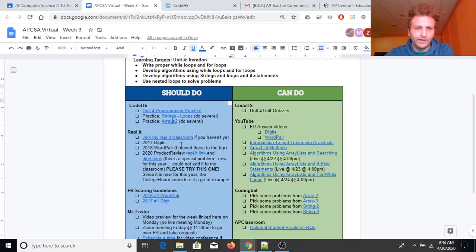As for the Replit, I've got two of the problems, 2017 digits and 2018 word pair. They both involve array lists. 2017's digits involves an array list of capital I Integers, that wrapper class. 2018's word pair involves an array list of strings and an array of strings. So you kind of get to use array lists and arrays in that one.